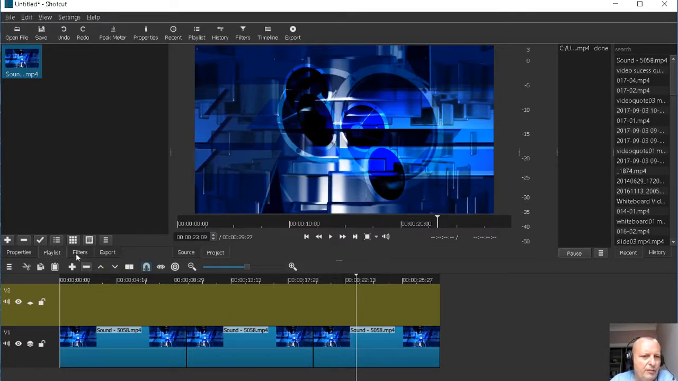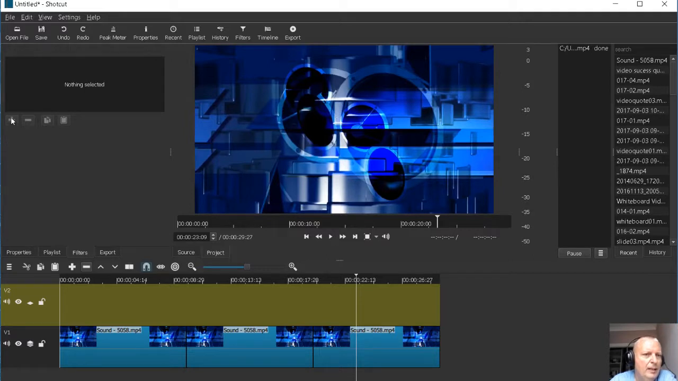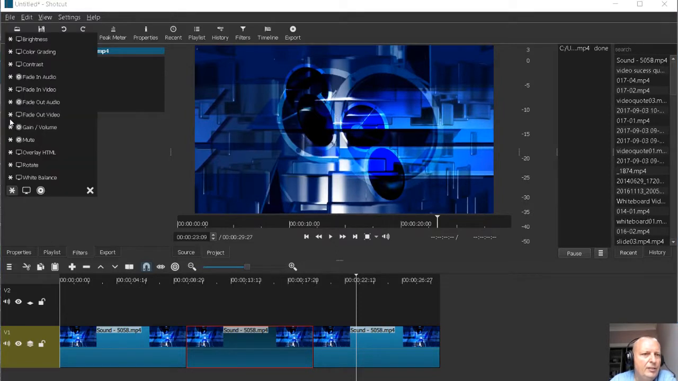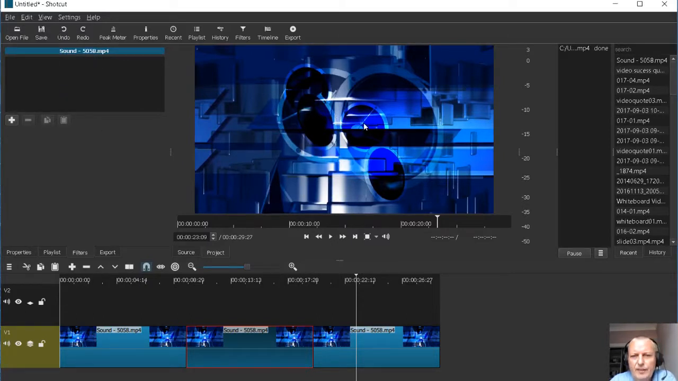Another thing that's useful here is filters, and with a filter you have to select something, select a section here, and you can do things like fade in the video, fade out, fade in the audio, or mute. And you can add some other things here. You can add text, and also increase the volume and reduce noise and all stuff like that. So it's a free software.